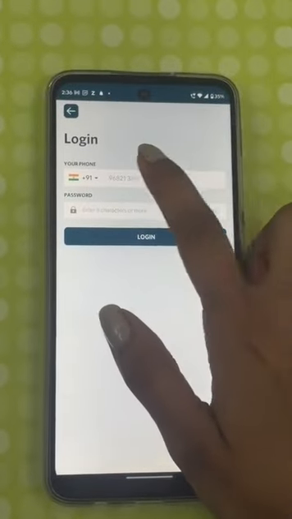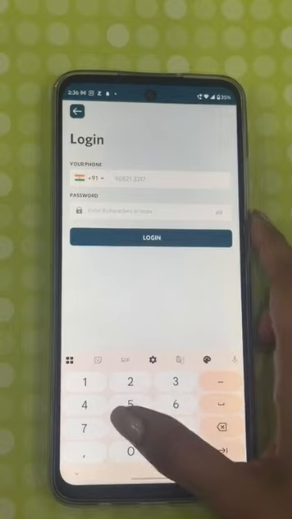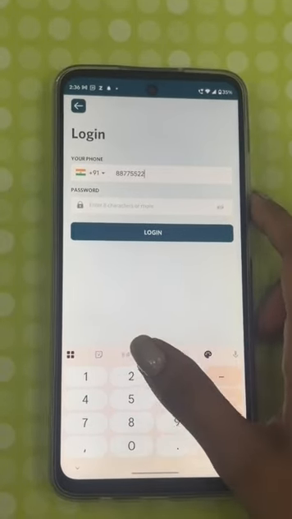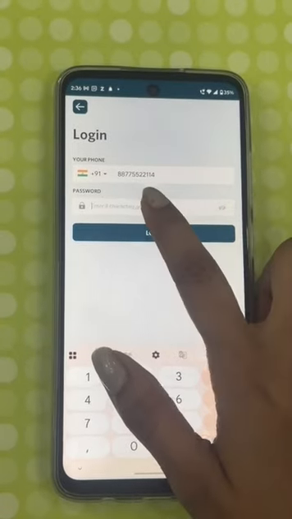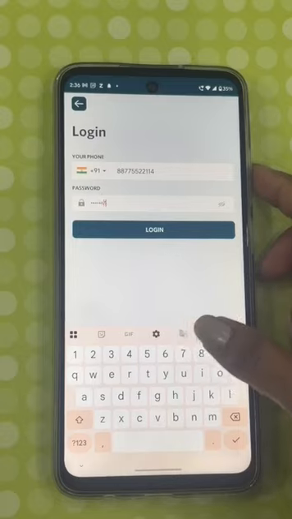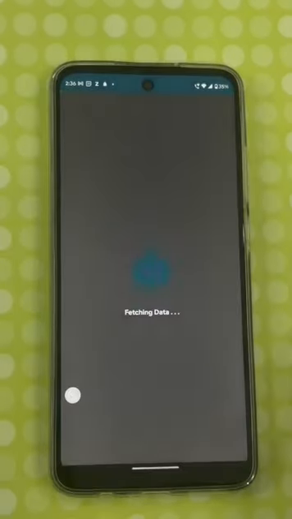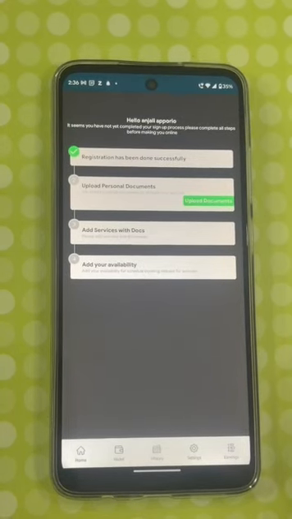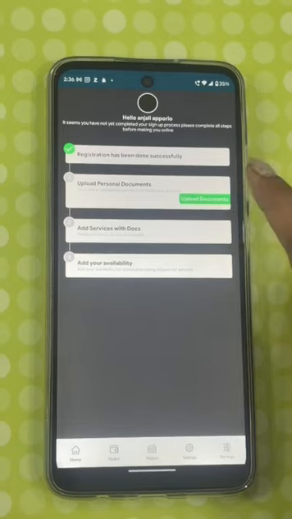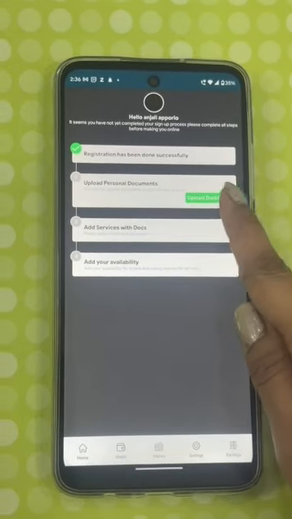Now we will log in by entering the phone number and password that we have created. The phone number is 88. And then we will enter the password, and then we'll click on login. Now the driver has to upload their personal documents for verification purposes. First registration has been done successfully, and now we will upload the documents.